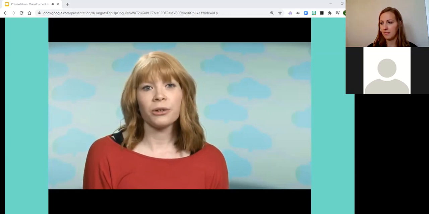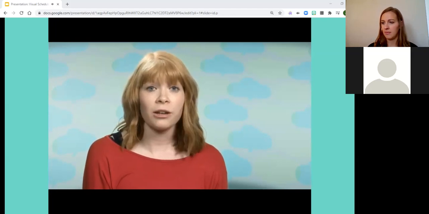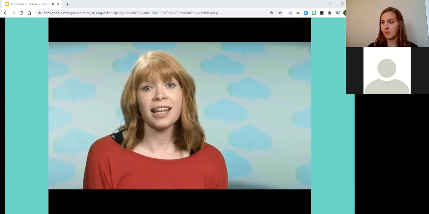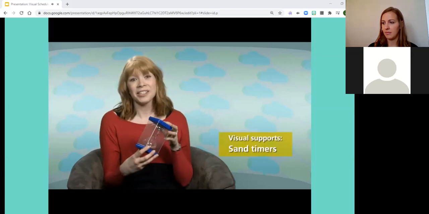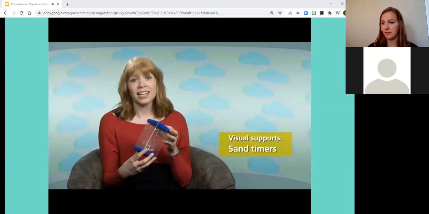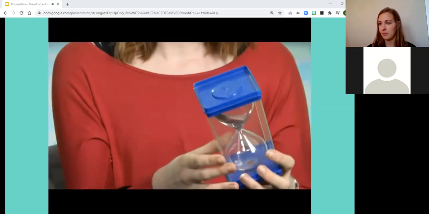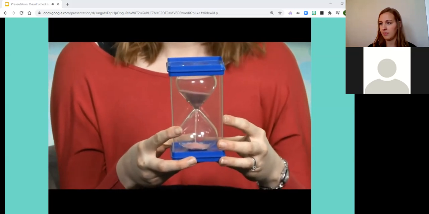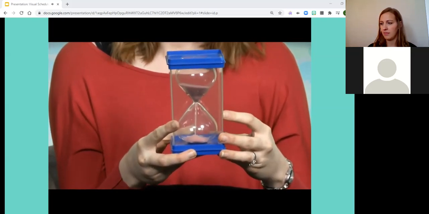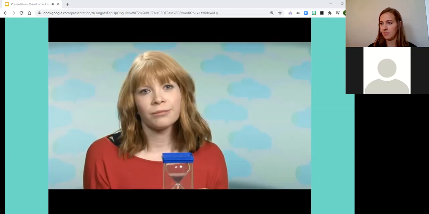Time is a very difficult concept for some children to understand. If they can actually see when it is time for an event or activity to begin or finish, this can help them understand and reduce their anxiety. Sand timers of 1, 3, and 5 minutes can be used to show how long an activity will last. Place the sand timer next to the activity, for example, the computer, and say, when all the sand has reached the bottom, the computer will be turned off.